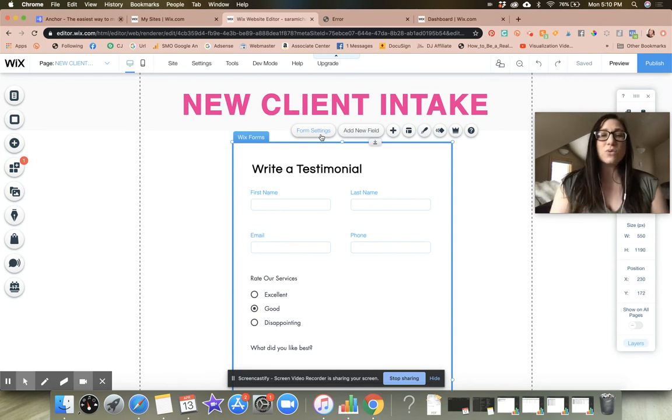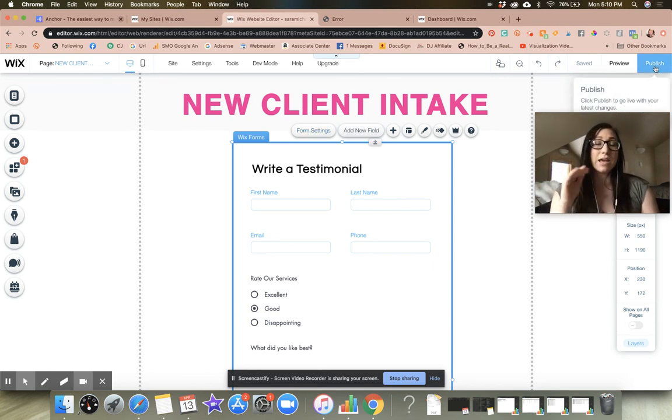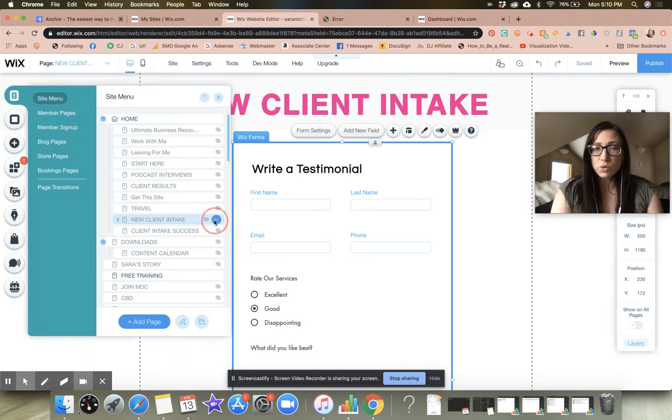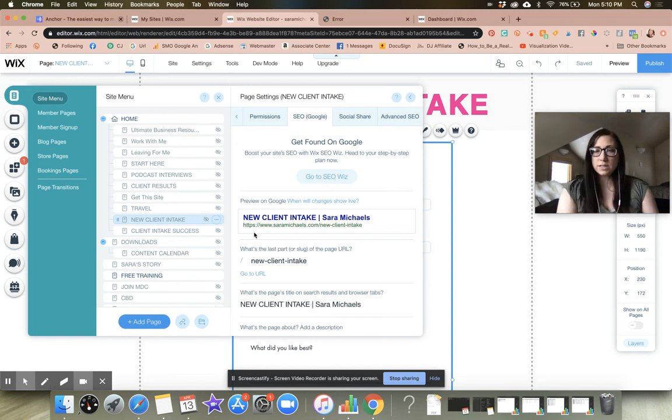So there you have it. Now you know how to put a form on your website. Once you're ready to publish it, just go ahead and click publish. Then it will be live on your site. In order to grab the link for that page, you would go here to the SEO and Google, and you would just click on go to URL.